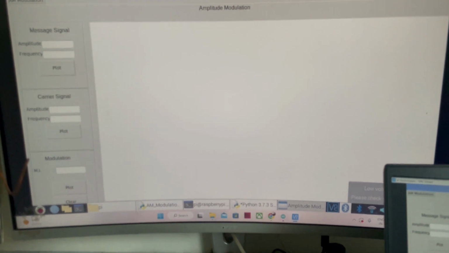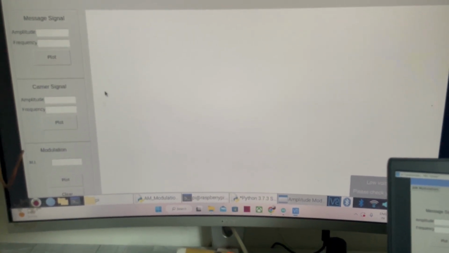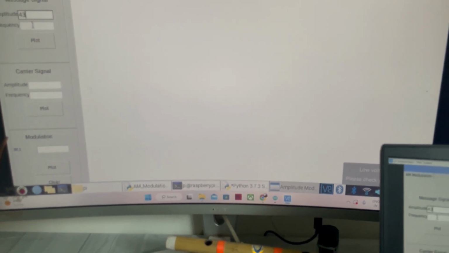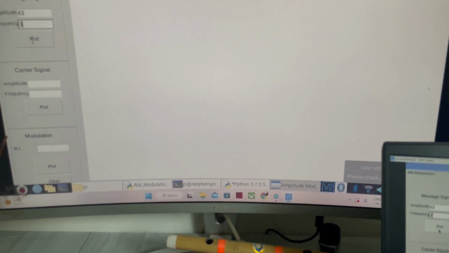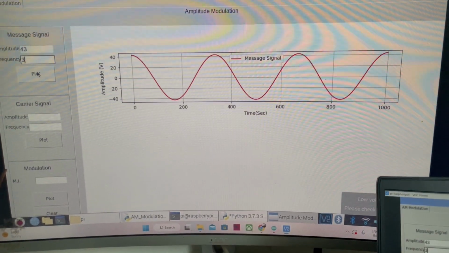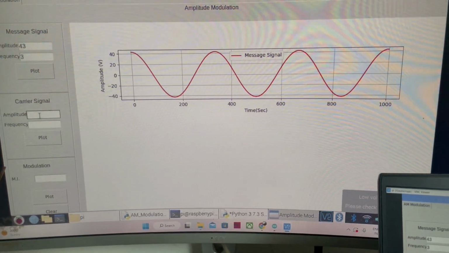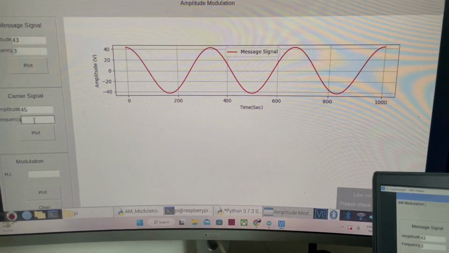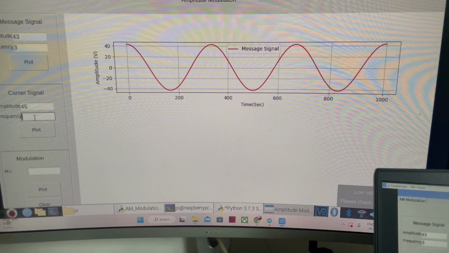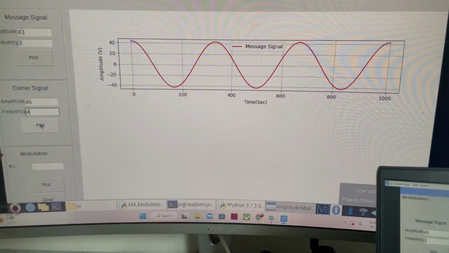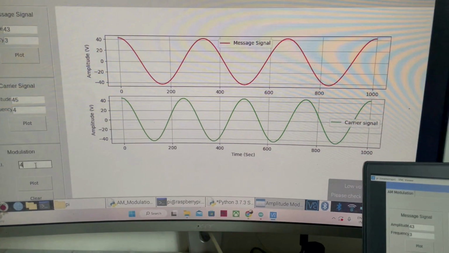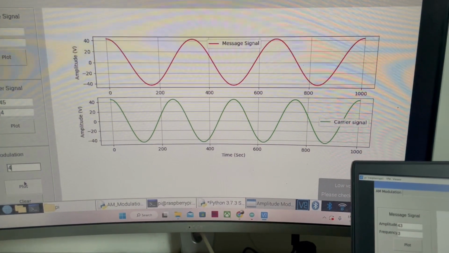And here, as you can see, whenever I give the amplitude of the message wave and the frequency of the message wave, I can plot the waves here, and I can get the frequency. I can give the frequency of the carrier wave, and we can plot it out, and the modulation signal we can plot it out.